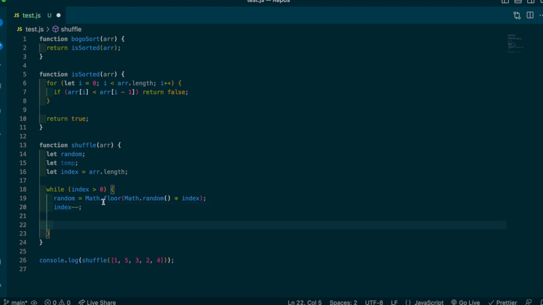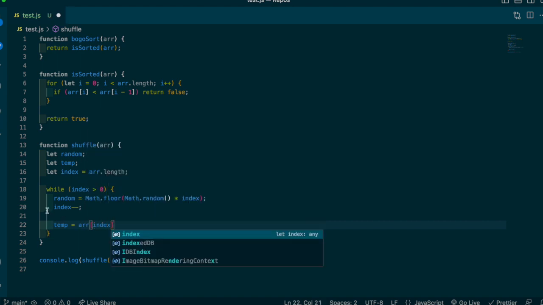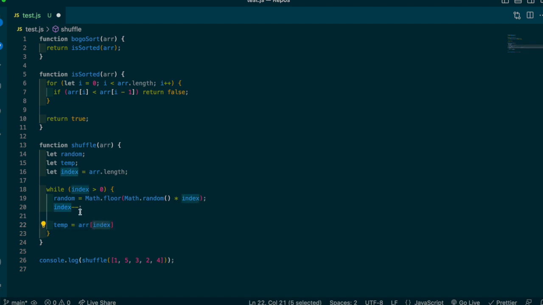And then notice I'm decrementing index here. This is important because remember, index right now is at 5. So if I decrement it after performing this calculation, now it's at 4. So I'm going to say temp equals array at index. So this is array at 4 initially, but remember this index number is always going to be decrementing by 1 each iteration of our while loop.